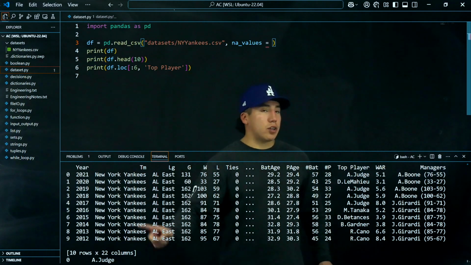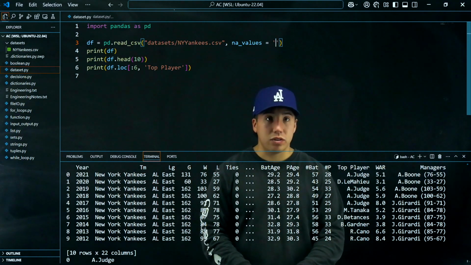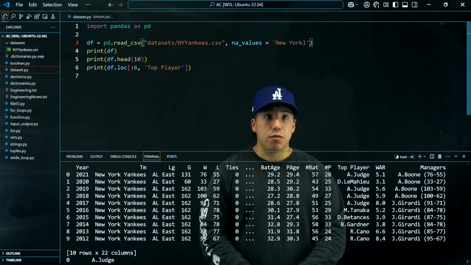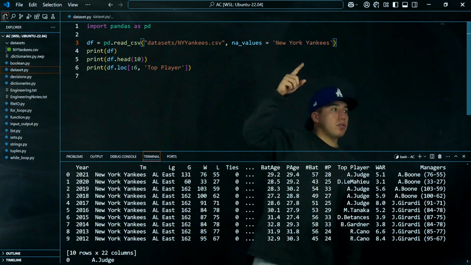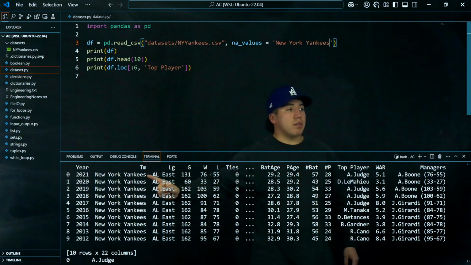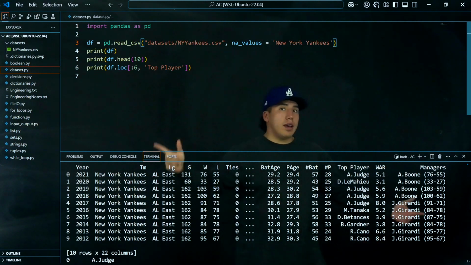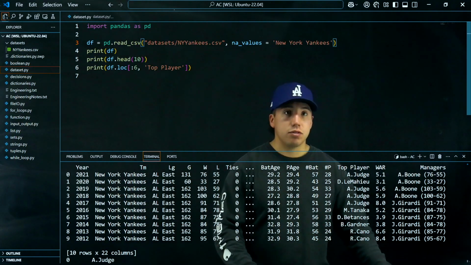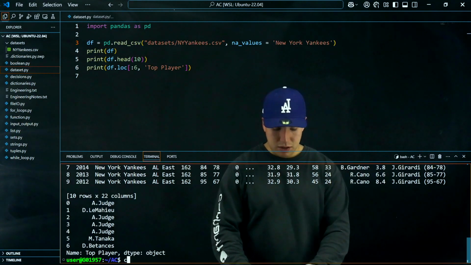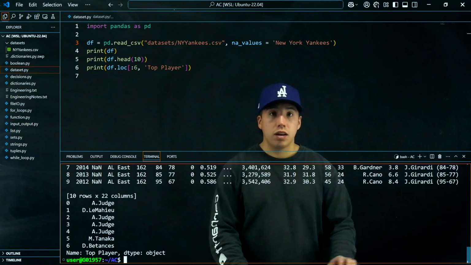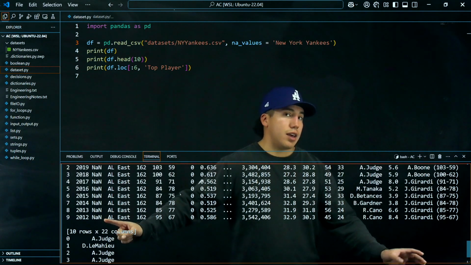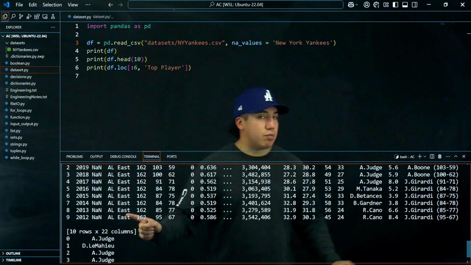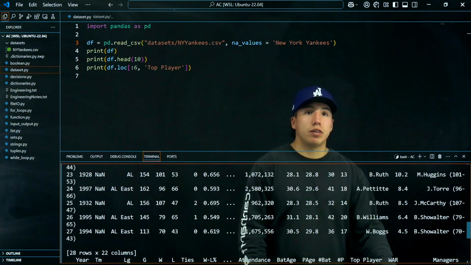So say this New York Yankees here, which I'm just going to use as an example because it's very repetitive and you'll be able to see what I mean. Right here we have New York Yankees that I put in my NA values. So anytime it reads New York Yankees, it'll put an NA for that value. So let's run this. Okay, as you can see, it now doesn't read New York Yankees. It just reads it as a NaN, and that could possibly be useful for you guys.